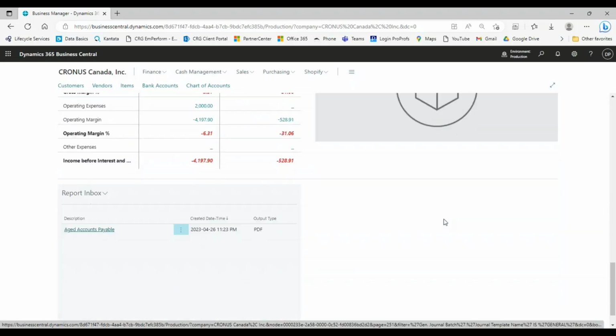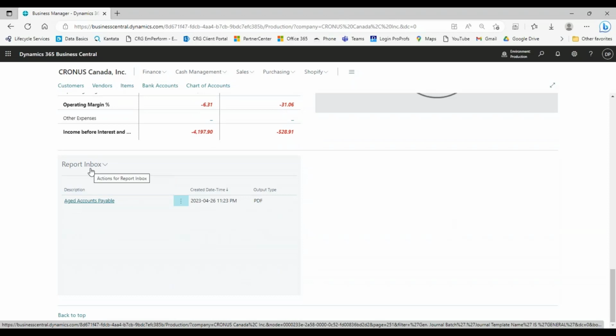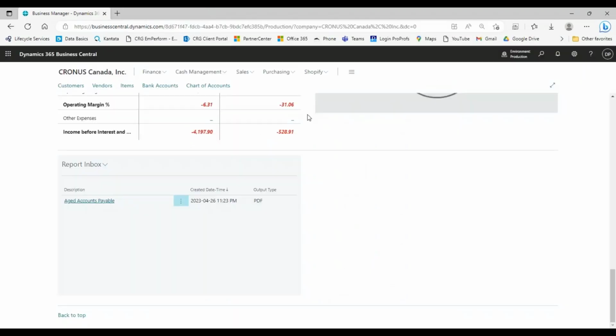Once it's run, you'll see it down here in your report inbox. It'll show up here. I can click on it and it'll automatically download the file. I can open up the file. You also have some other options here too: I can share the file, I can download it, I can look at just my unread reports, you can open it up in OneDrive and so on, you can open it up in Excel. So lots of functionality here, and it'll just be sitting in your inbox, waiting for you.